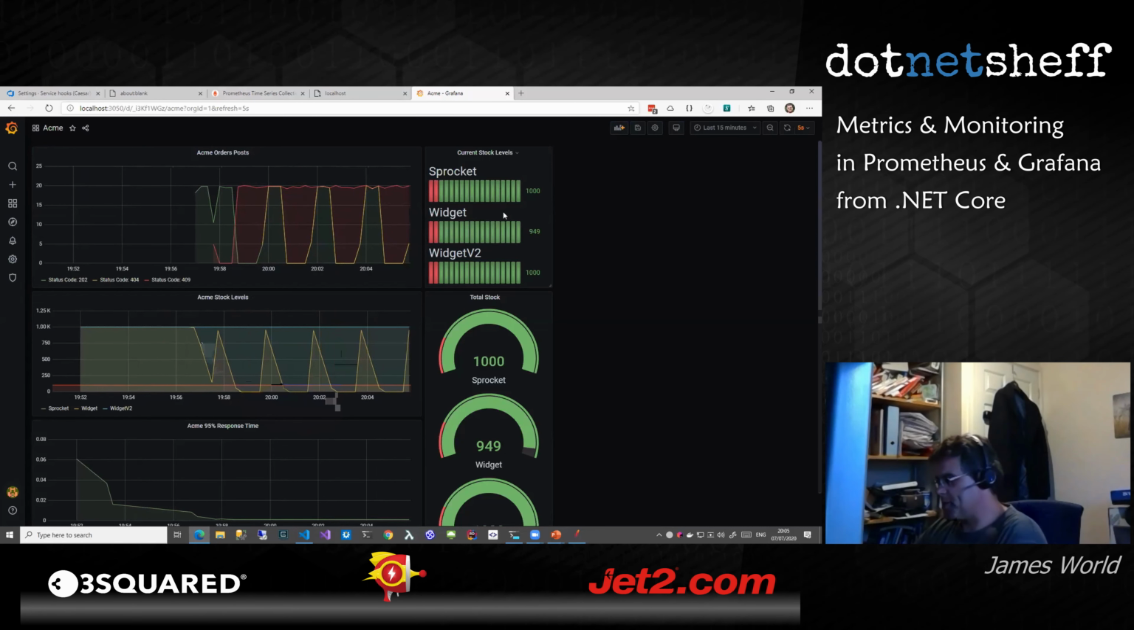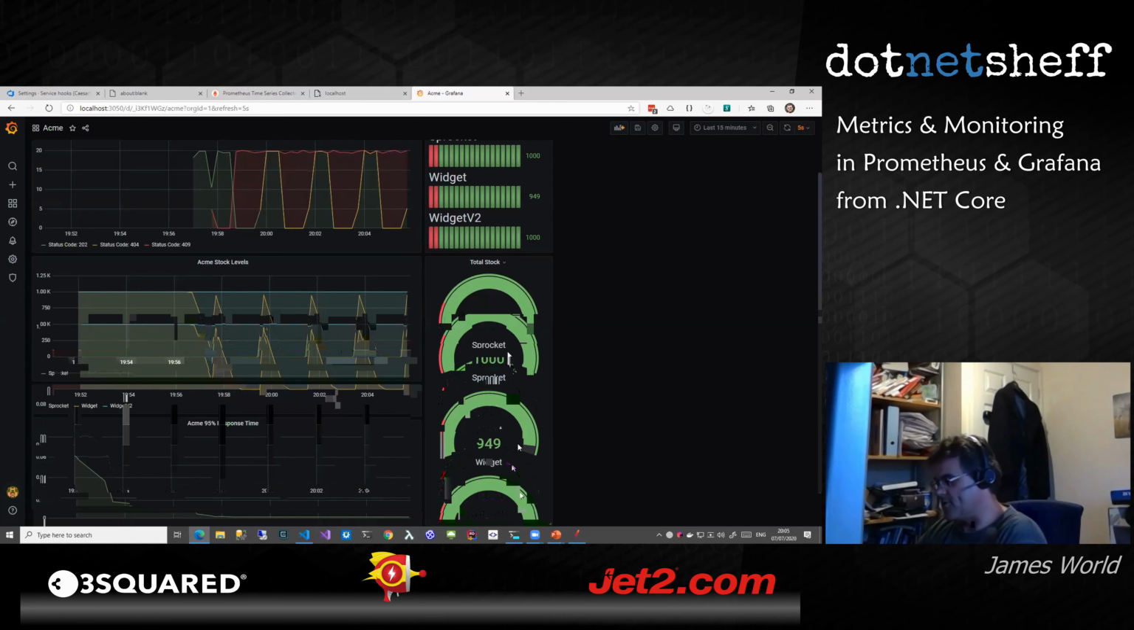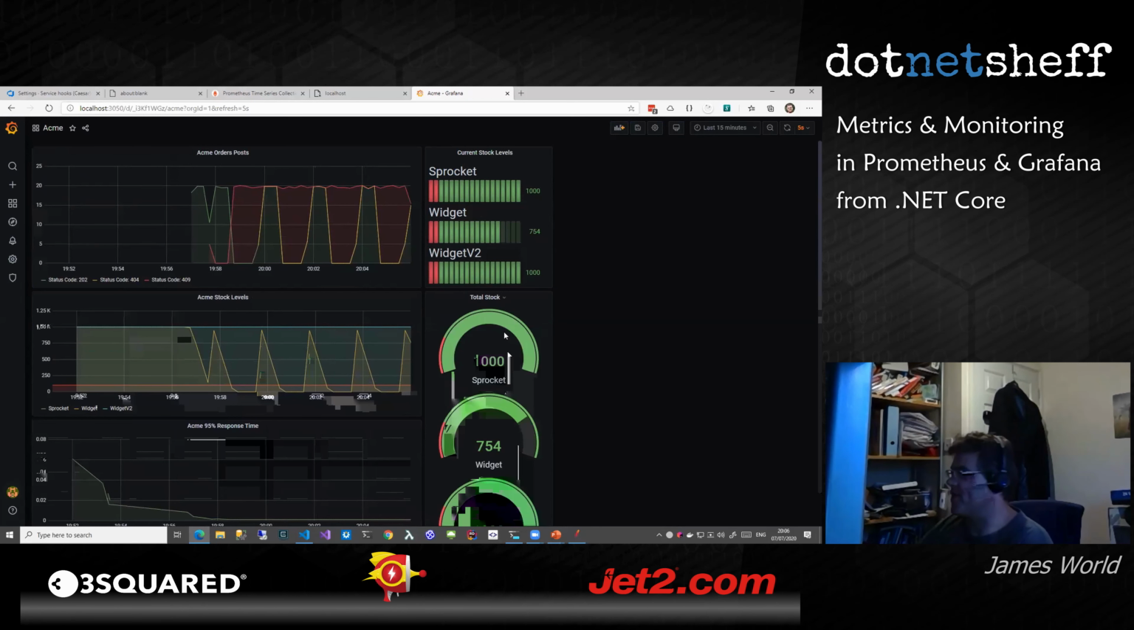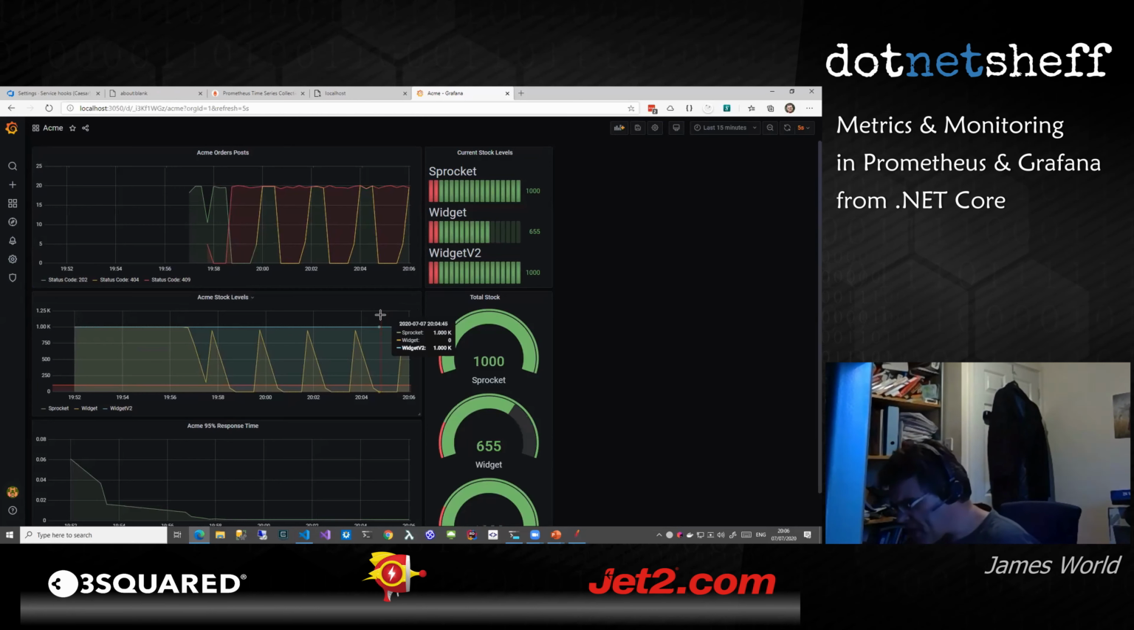The same information around the product levels is being displayed on all of these graphs. It's just demonstrating that there are lots and lots of different ways of representing data in Grafana that you can add in.